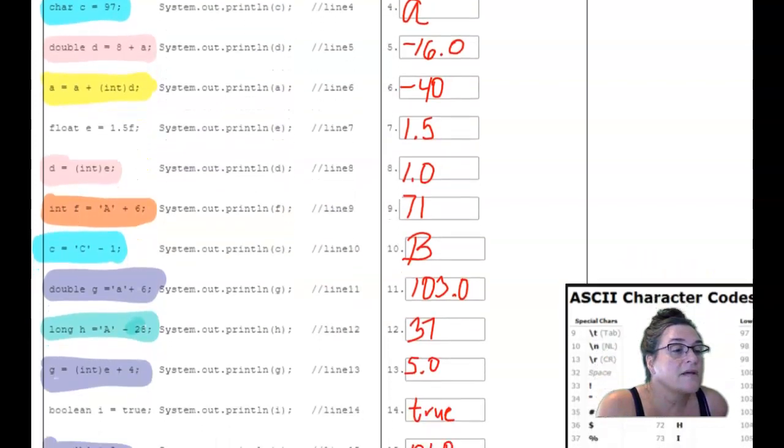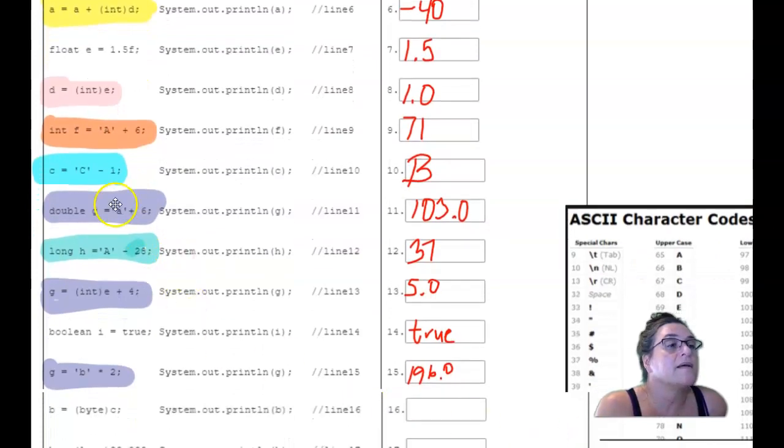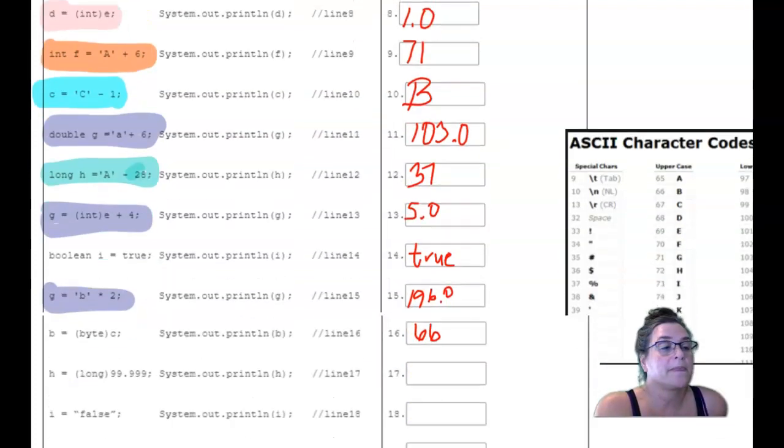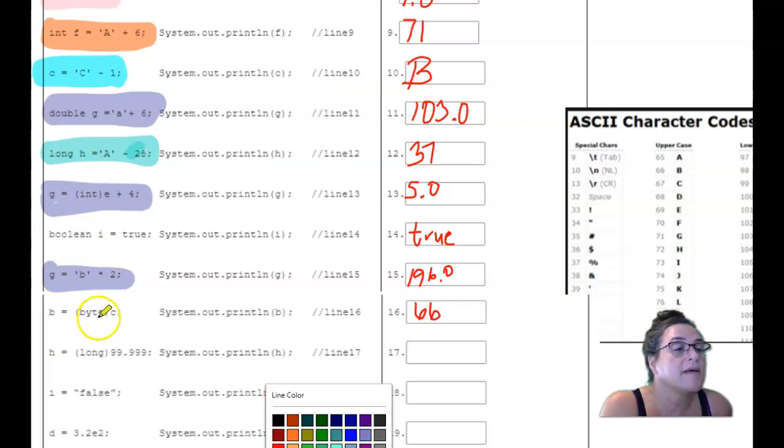And scroll down a little more. So now we're taking that value, which was 66. That was lowercase c. Yeah, lowercase c was 66, and we're going to output that to the console. So let's get my pen. And 66 is our output. There we go. All right, line 17. So the letter H is a long. I think we used blue to keep track of that one.